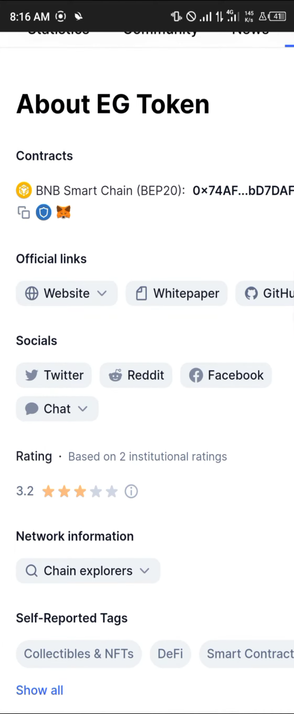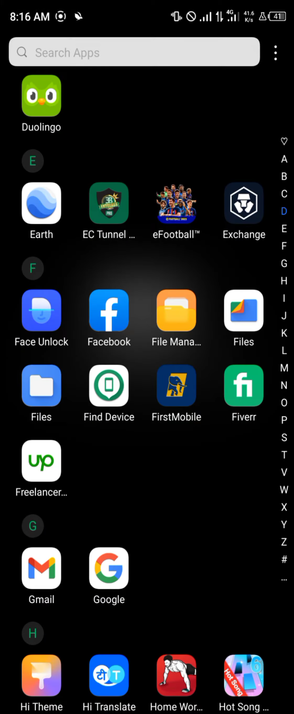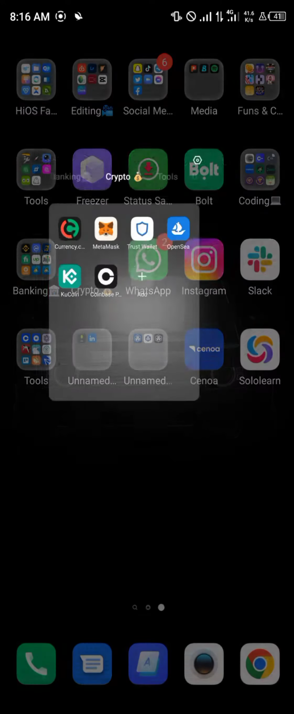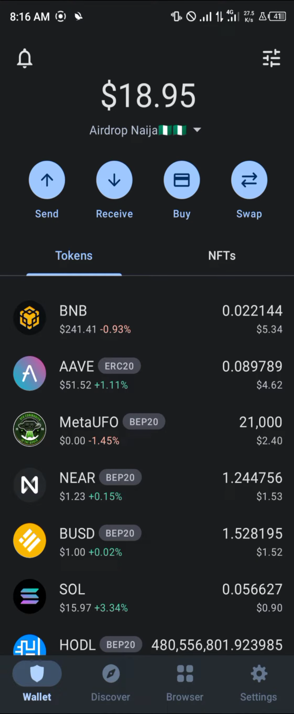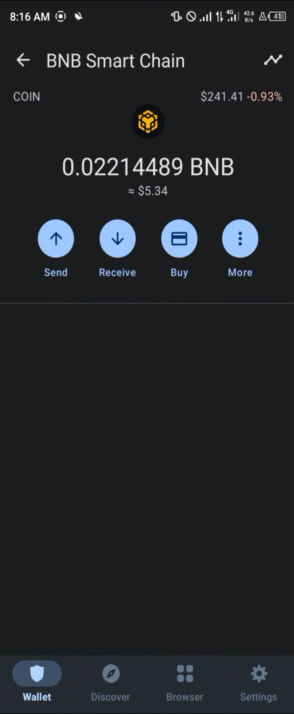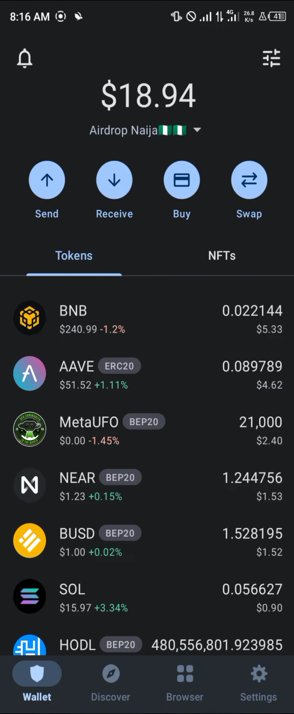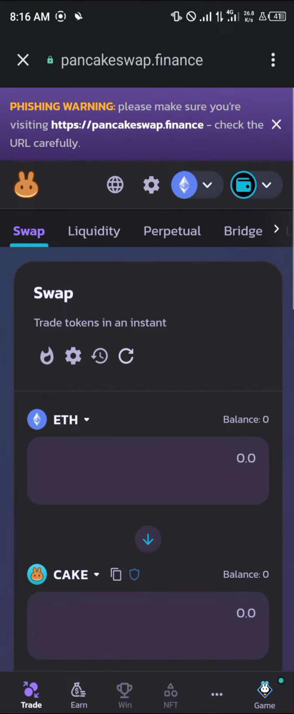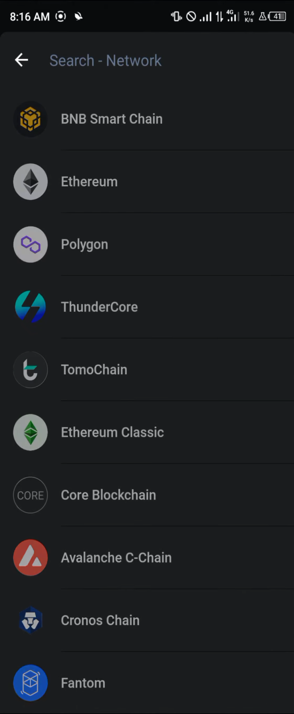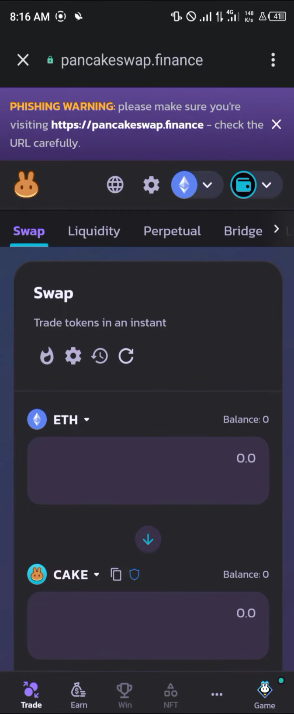contract address, and once that's done, you minimize, open up your Trust wallet, and once Trust wallet has opened up, you head over to the browser section. But if you notice, it was a BEP20 coin, so you're going to need BNB for transactions. Simply click on your browser, click on Pancake Swap, click on the three dotted icon at the top right corner of the screen, click on Ethereum, and switch it over to BNB Smart Chain.